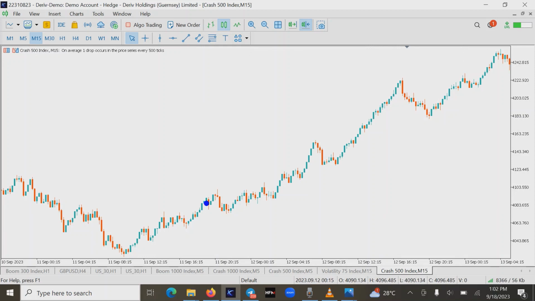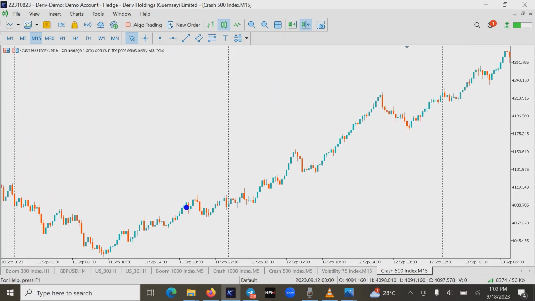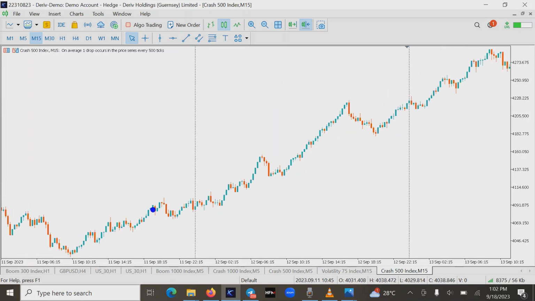Please note that you must have this period separator on your chart by pressing Ctrl Y, because we are going to be using it. As you can see, the dotted line on my chart here is showing the previous day, the present day, and then the next day. Okay, so this is the previous day where we have the buy signal to the upside.